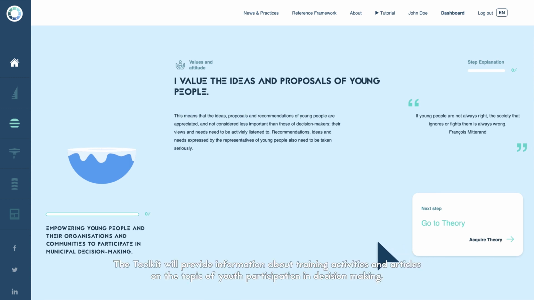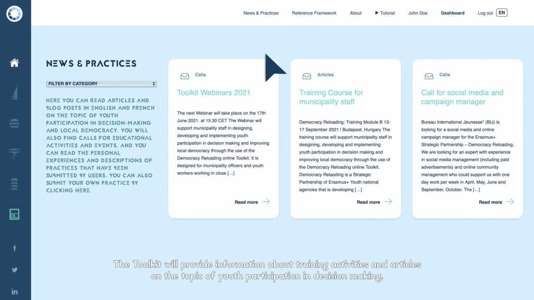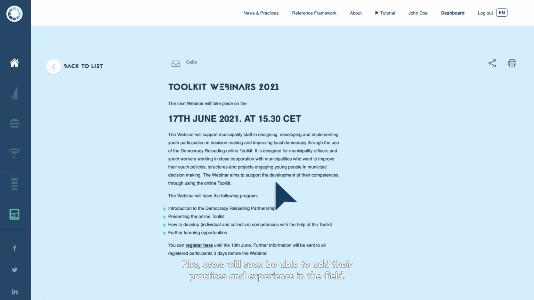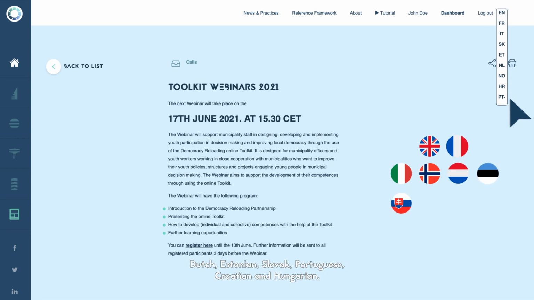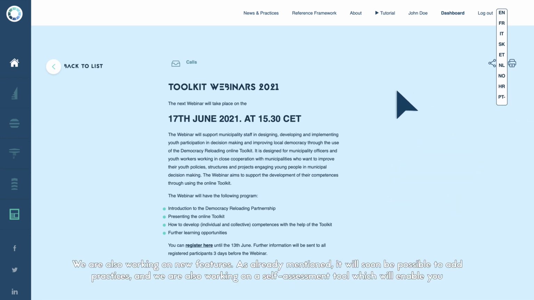The toolkit will provide information about training activities and articles on the topic of youth participation in decision-making. Plus, users will soon be able to add their practices and experience in the field. The toolkit is currently available in English and French and will soon be available in Italian, Norwegian, Dutch, Estonian, Slovak, Portuguese, Croatian, and Hungarian. We are also working on new features.